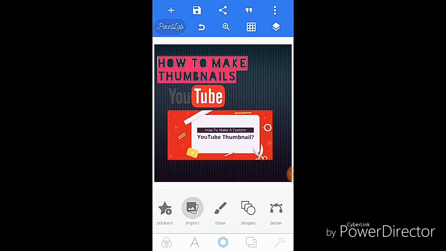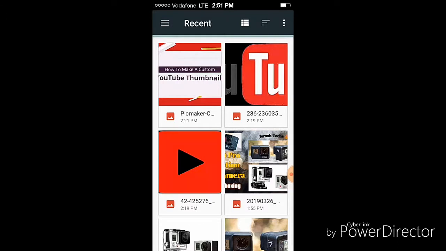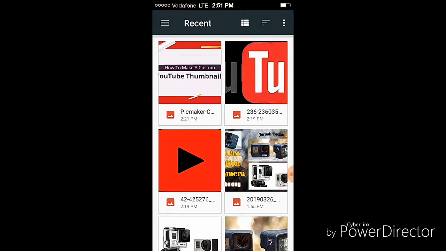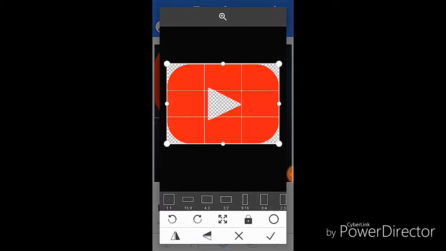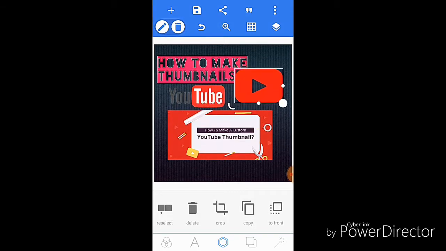I'll put another picture here. Click on import. Now again I will choose the third one, this one. There are different layouts, you can choose any one you want. So now just click the tick. Now I'll make it a little bit smaller and put it somewhere here.